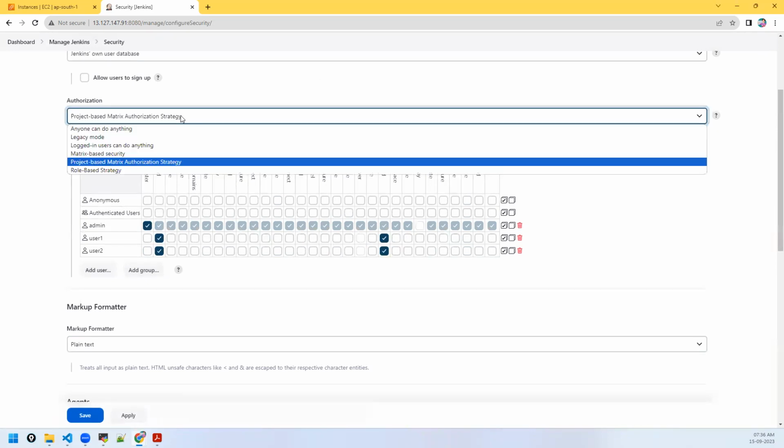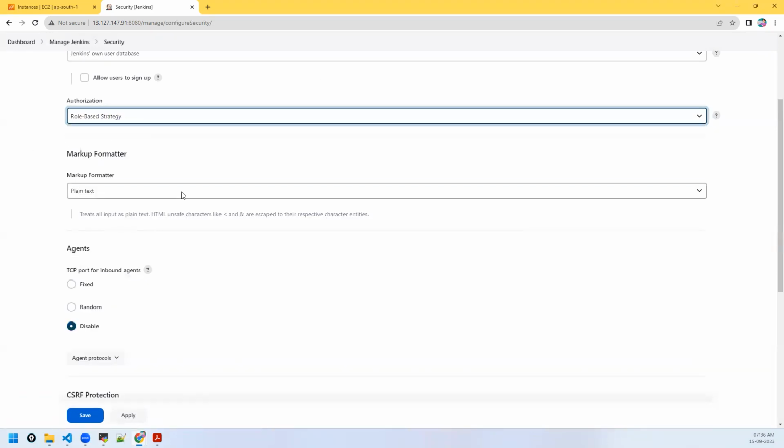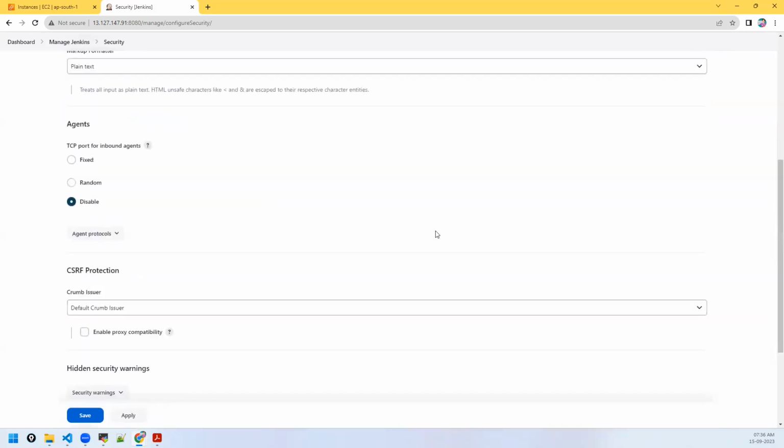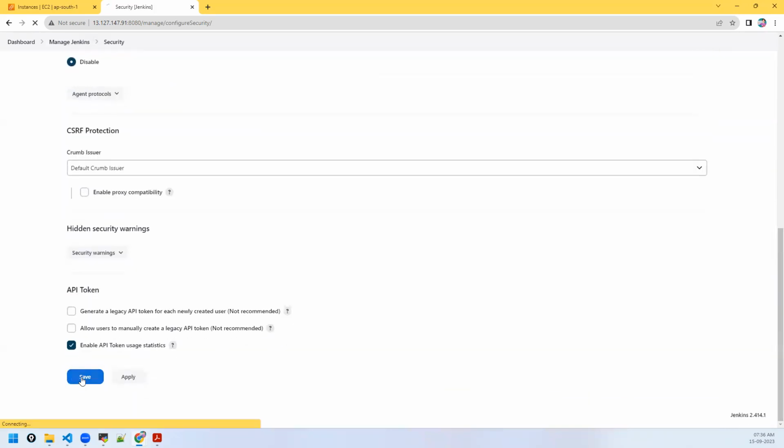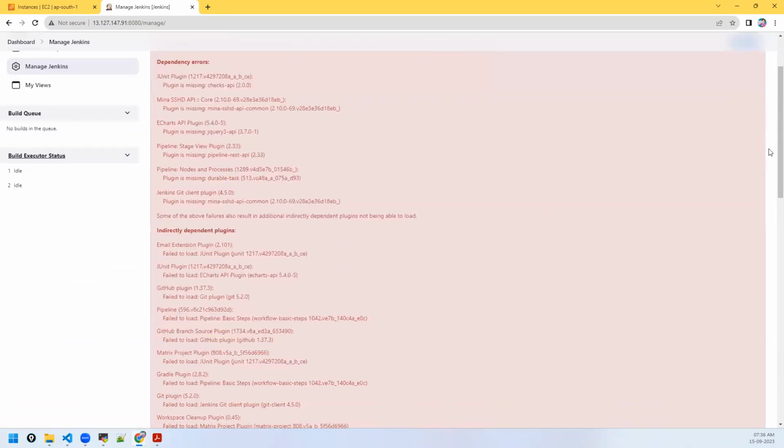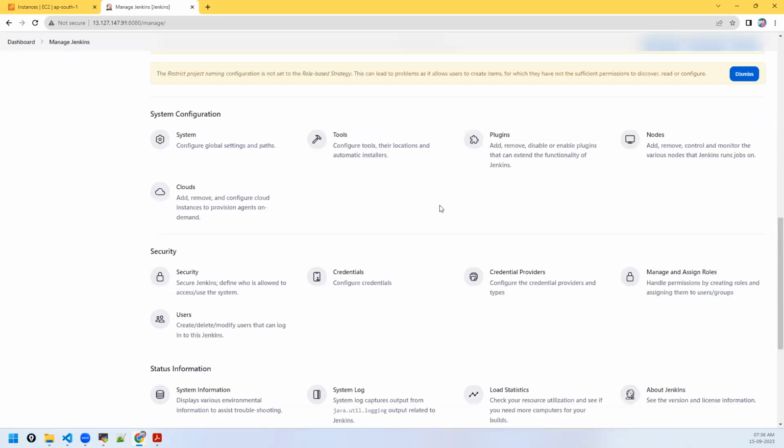Let us choose this option now, a role-based strategy. Once you choose role-based strategy here, let's save it. And if you go here, after selecting that option, you will see a new section here called manage and assign roles. Can you all see that? This you will see only after choosing the role-based strategy option.